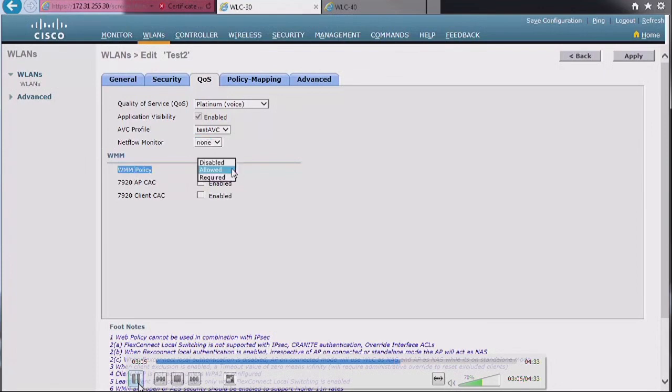Just below, you have the WMM policy. This is saying, do you want to force your clients, and that would be required, to support QoS? QoS is 802.11 QoS, wireless multimedia, which is defined by the Wi-Fi Alliance back in 2005. Or do you allow both devices that do WMM or do not support WMM, that would be allowed? Or do you disable it, which means that you don't do QoS on that SSID? Today, unless your devices are very old, they will all support WMM. So in most cases, you can set it to required, and that's okay.